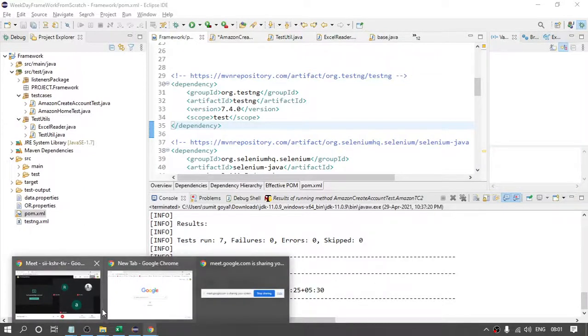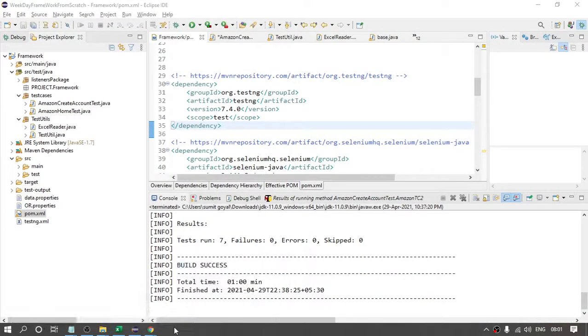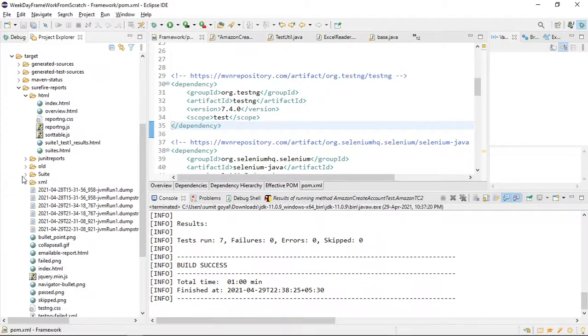So yesterday we created some of the framework. We are able to see how we can take the screenshot. So a screenshot will be placed here.